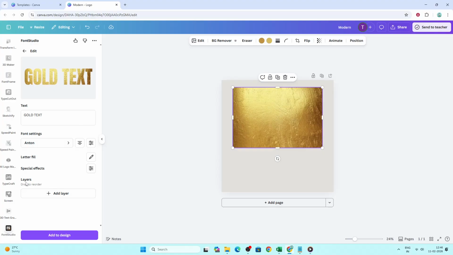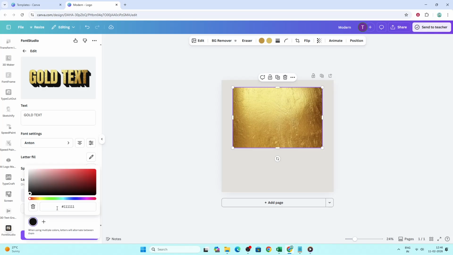Add the 3D effect by clicking Add Layer and selecting Projection. Choose a slightly darker gold or a warm shadow tone for the projection color. This contrast helps define edges and gives depth without overpowering the main gold surface.